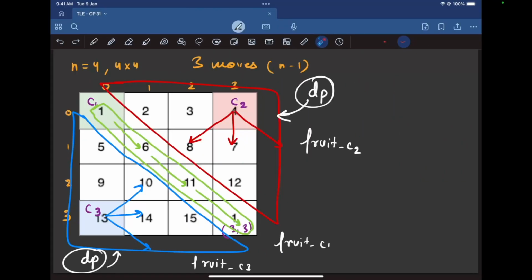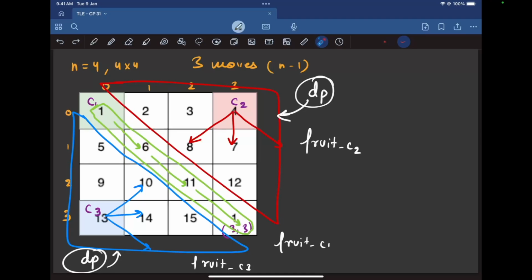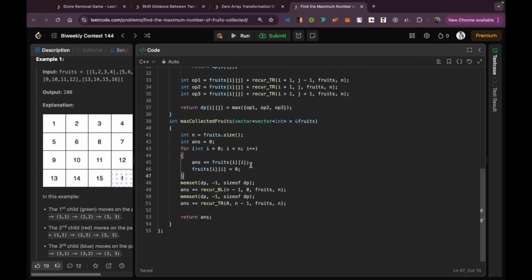Why i of i? Because I'm talking about the cells on this diagonal. So this is like the 0, 0 cell. This is like the 1, 1 cell. It's like the 2, 2 cell, and so on. So basically cells which have i and j the same are the cells on this diagonal. That's why I would want to add fruits of i, and then I will make that value 0. Why? Because it's collected. So I don't want that to be collected again. It makes sense that I reset it to 0.